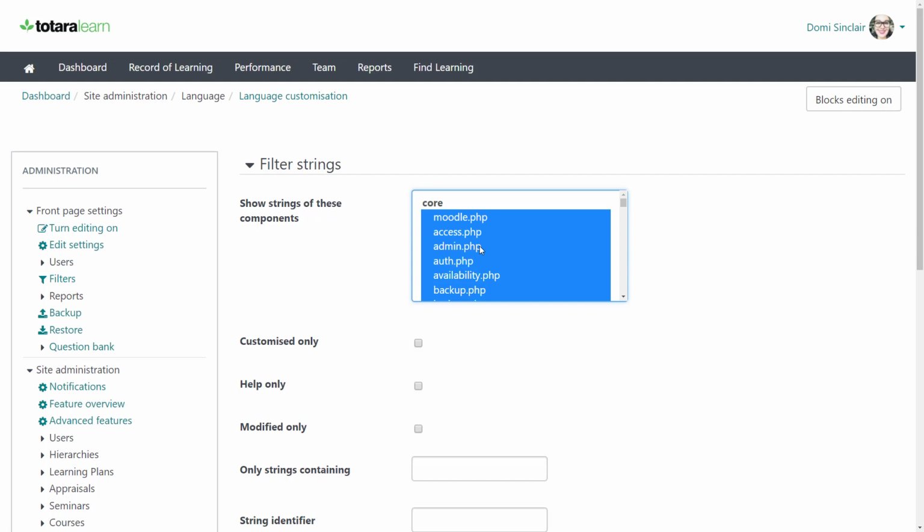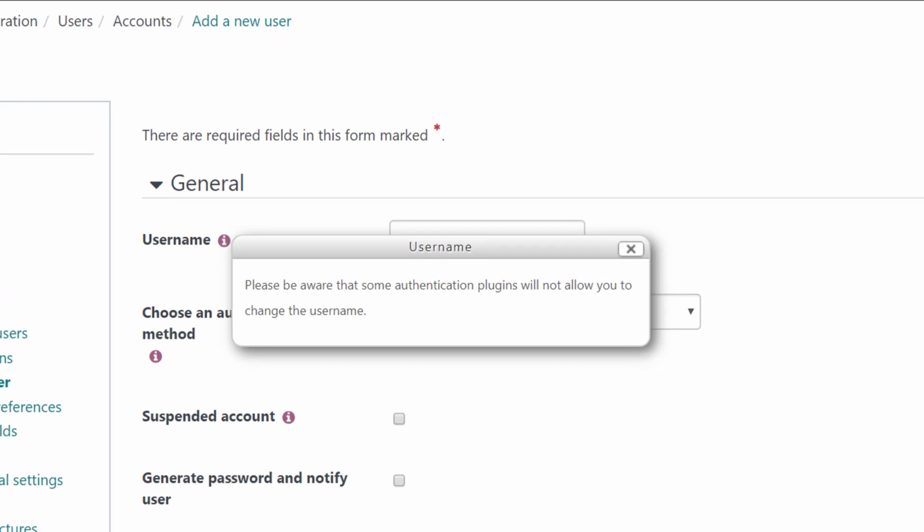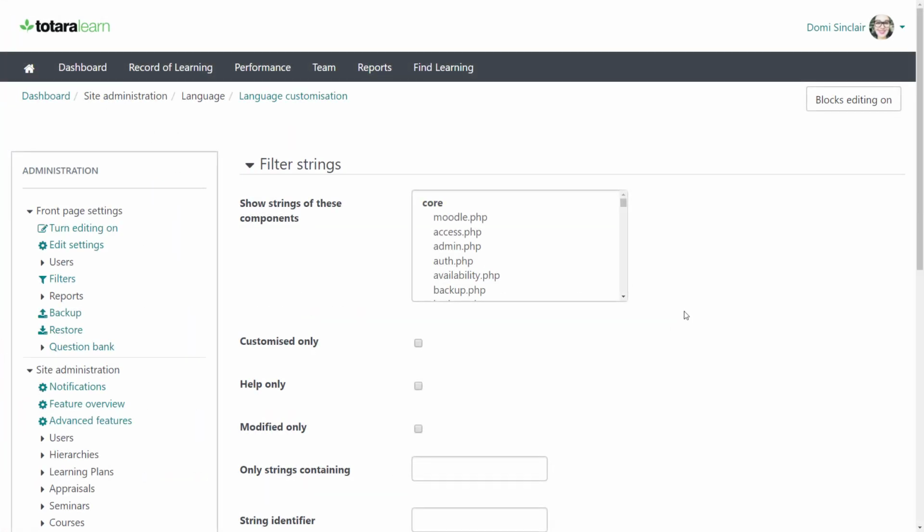You can choose to search by customized only, which means strings that have been changed and then applied to the system, or modified only, which means edits made during the current language editing session have been saved but not yet applied to the system. You can also search the language pack for help items only. Help items are the text that display within the system to offer description of certain functionality and appear when selecting the help symbol. If you'd only like to change text that appears for this section of the site, then you can search for help items only.